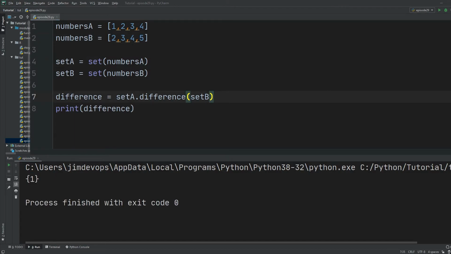And the reason is you are looking for the differences actually from the set A. This is why this is called set A dot difference. So it is going to check what is in set A but not in set B. So it does not matter to it right now that this 5 is in the second set.